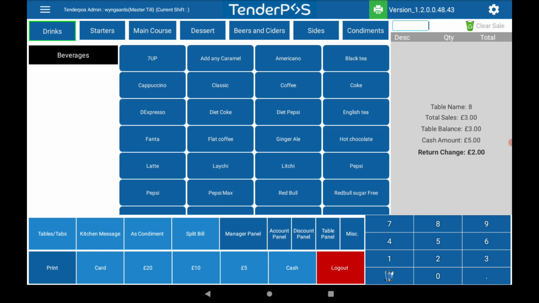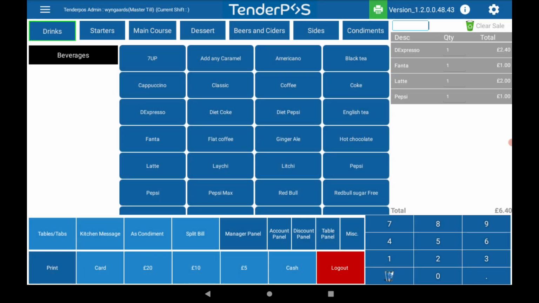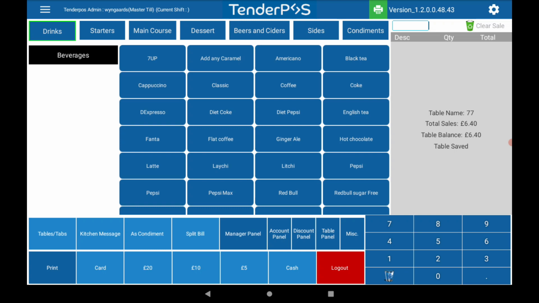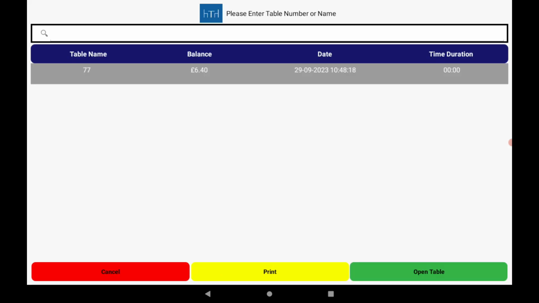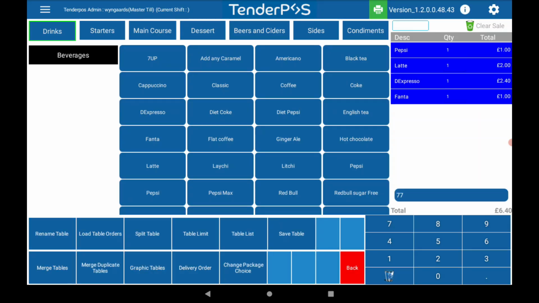Well, let's go ahead and sell a couple of items into our basket, create table number 77, and save that. Let's pop back into our table panel, and let's see how we can go ahead and add something along the line of table limit. So let's say, for example, we have a party in for the evening. Maybe they want to put a limit on our table of just £10. So let's go ahead and do that.